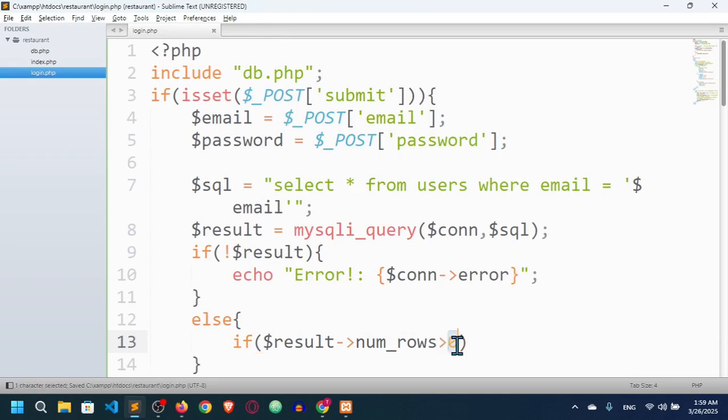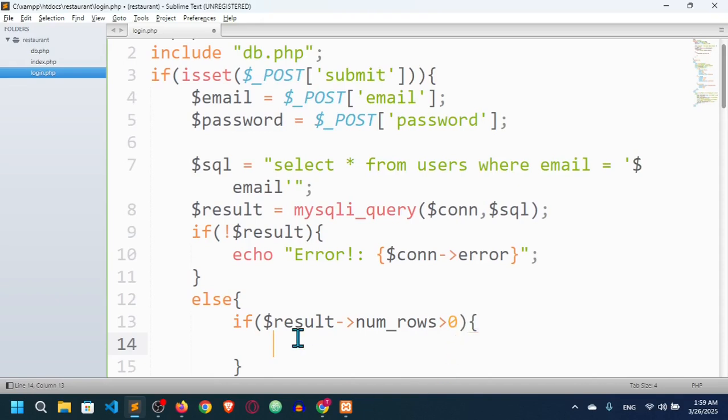Is greater than 0 means it actually contains a value. Why is that? Let me show you. Now we are fetching the email, right? And we found that the email exists, but what about the password? The password should be matched, right?